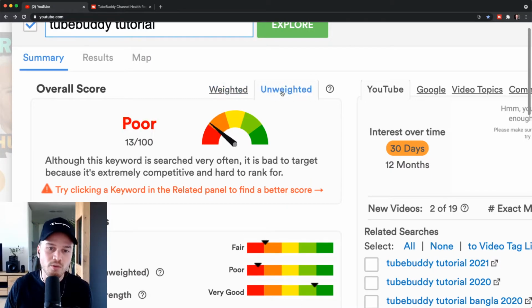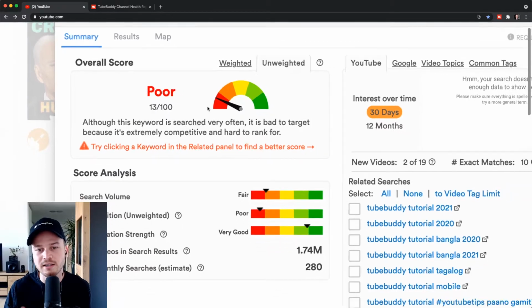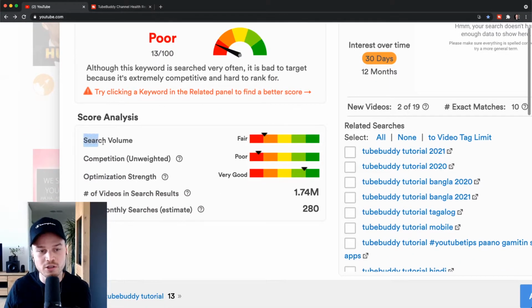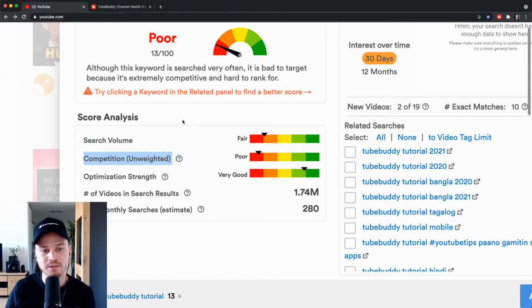So if you go to unweighted right here, this is just a general guide on how competitive this keyword is, or if it's a good idea to make a video about this keyword. And it's basically taking into consideration 3 different factors. The first one is search volume, which means how many people are actually searching this keyword. Then competition, how many videos are actually out there already about the specific keyword.